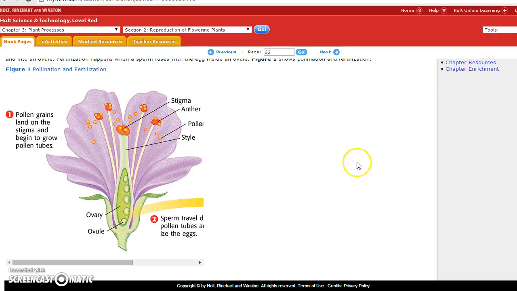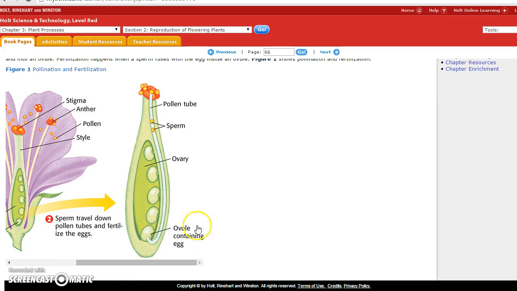As you can see, it has a stigma, anther, stylus, and ovary, which contains ovules. The stigma is the part of the flower that receives the pollen. The anther is the part of the flower that produces pollen. The pollen travels down the stigma through the stylus to arrive at the ovule, as you can see here.